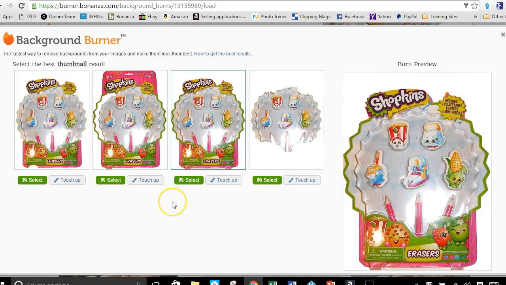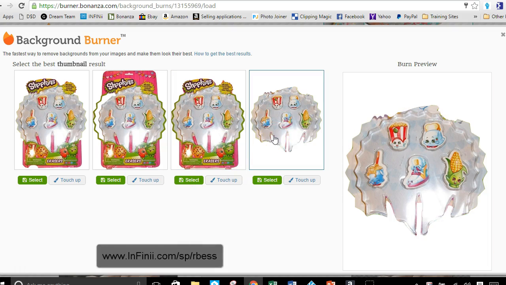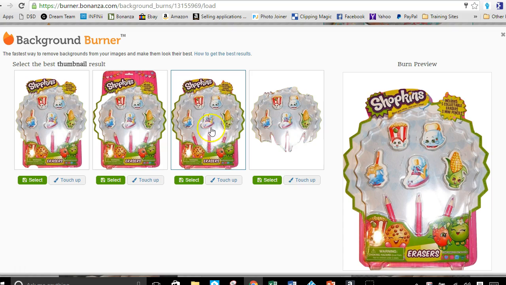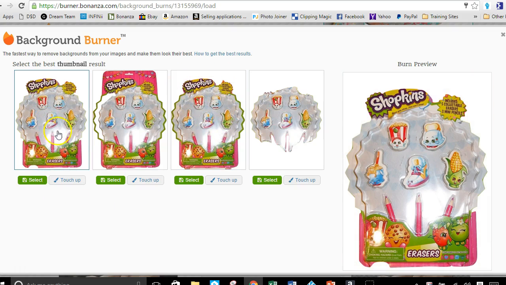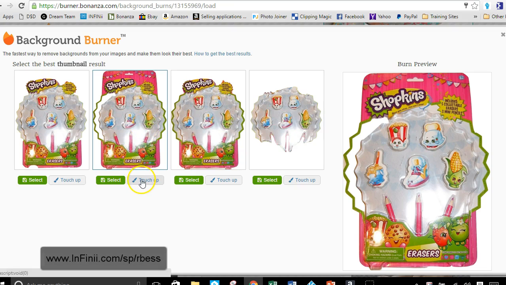As you can see, it came back with 4 different images that it created for me. This one took out too much information. This one has a lot of the top of the image cropped out, and so does this one. So the best one I've gotten is this. But I'm going to click touch up.